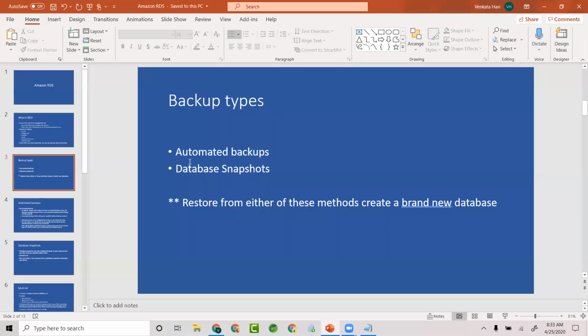Okay. So this is about the automated backups. Once enabled, Amazon takes care of backing up automatically. And there is a concept of retention period. So within that retention period, you'll be able to go back.